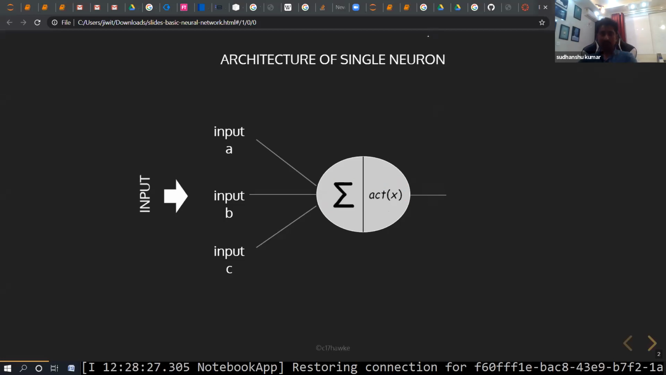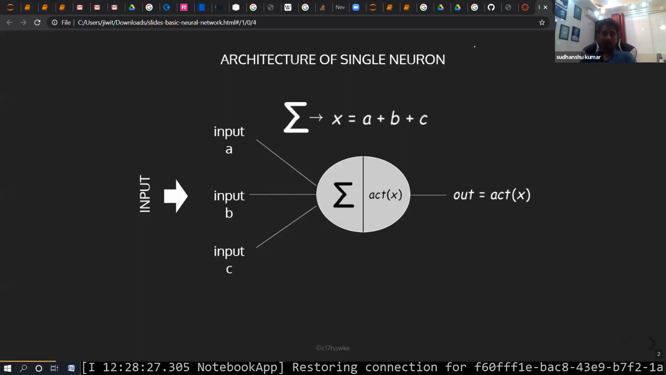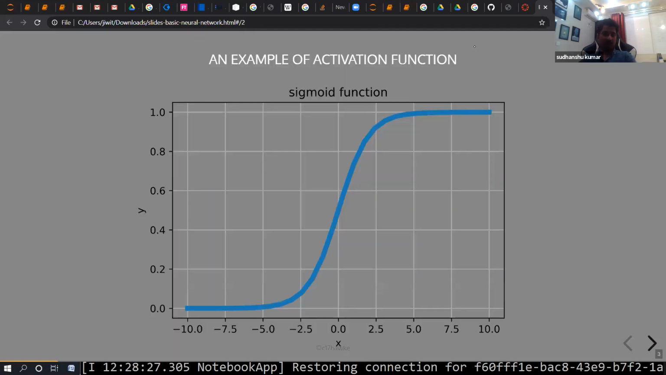Now, adding to the same slide, the output you will be able to get. As you can see, the summation is nothing but a plus b plus c, with respect to the weights we are giving as input. This is a sigmoid function. I think I was trying to draw.